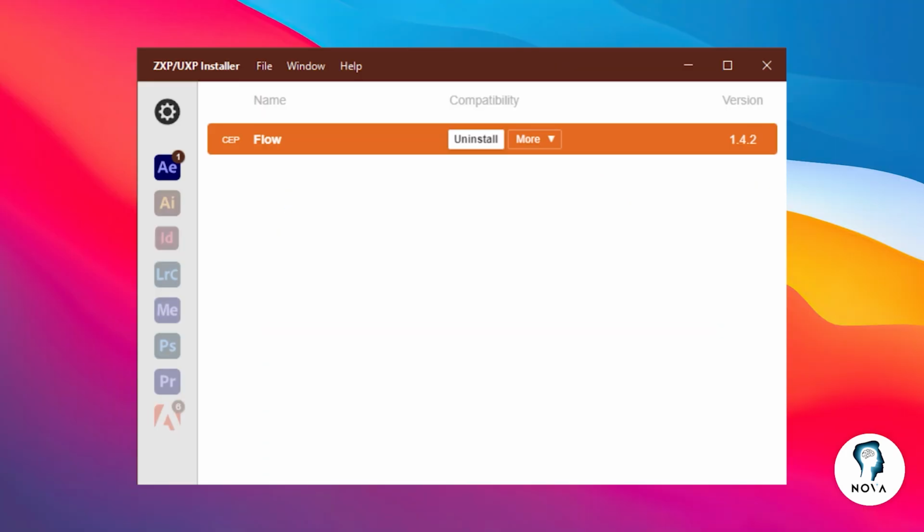After you do this, it will instantly get installed. So proceed with the installation process, launch After Effects and find Flow under Windows, Extension and Flow. And if you need to enter a license, this can also be found in the My Downloads and Licenses section of your dashboard on aescript.com.